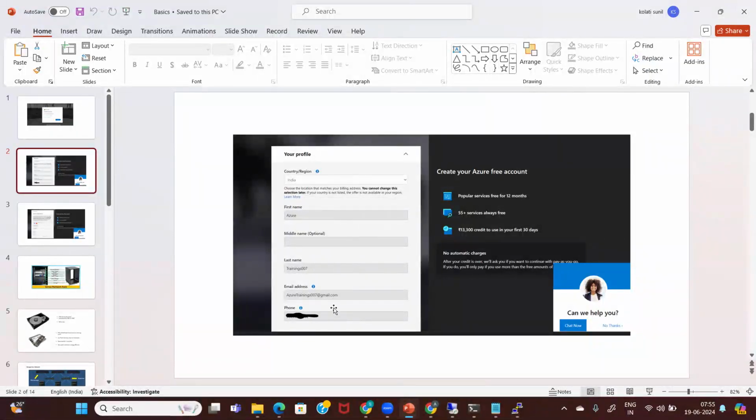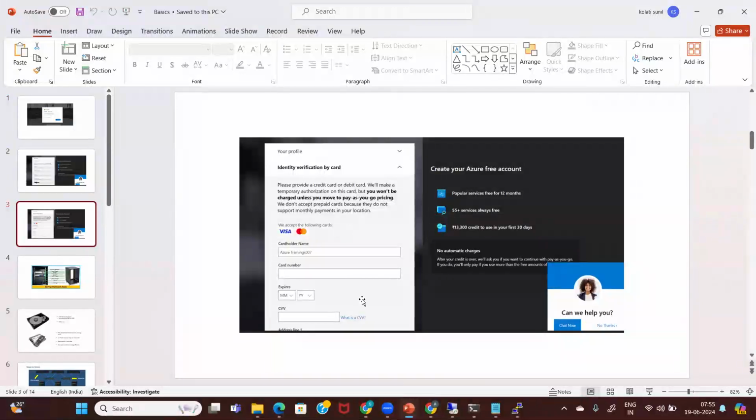After providing all this personal information, it will ask your credit card details. Mostly they will mention they accept both credit and debit cards, but in most scenarios they will accept only credit cards. I'm not sure whether they are accepting debit also. You have to provide your credit card details. They won't charge you anything. Maybe they will charge 1 or 2 rupees, that's it.